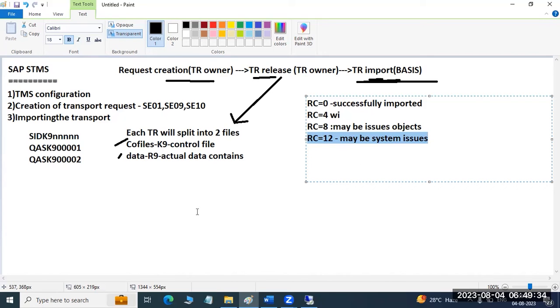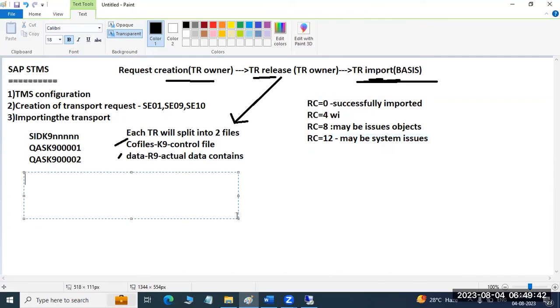But before that, you guys understand, right, how to create the transport request, how to add the objects, how to release it, how to import it. These are the sequence of steps here. So did you guys understand, or any questions from anyone?